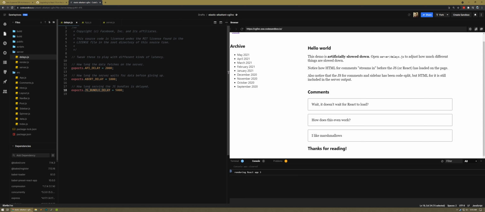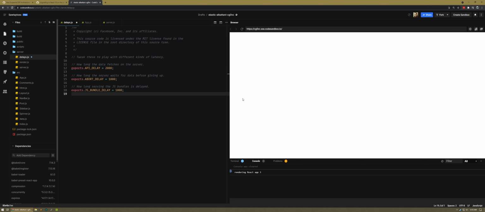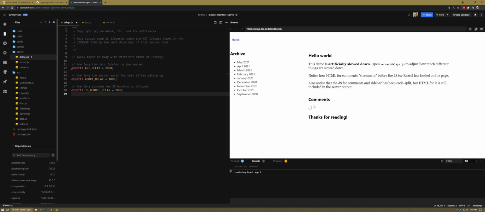And usually the JS bundle wouldn't take that long to load, right? It would take less time. So let's say the JS bundle takes a second to load. Then what would happen is within 3 seconds we should see our comments. 1, 2, 3. The API would have given up and the client is making the call now, and then we should see it here in a second.